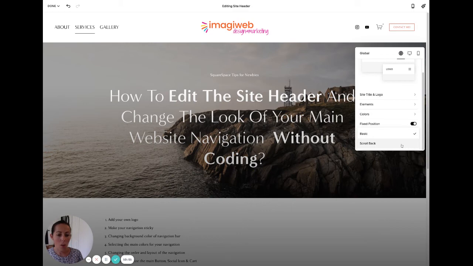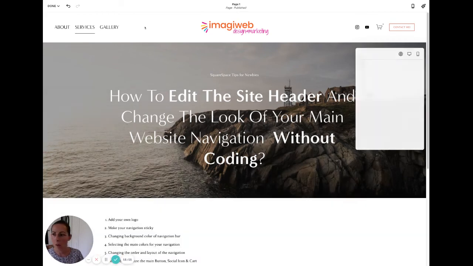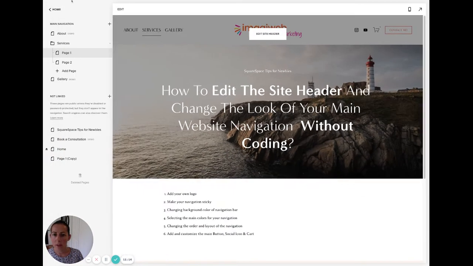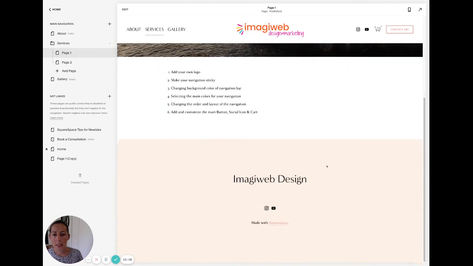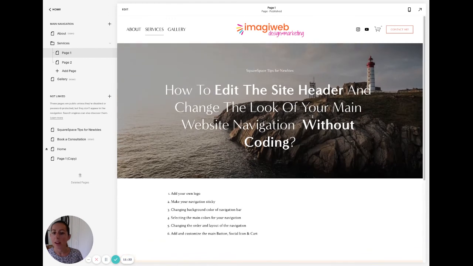One is basic, one is scroll back. If you want your header navigation to stay sticky and visible at all times, you need to keep it with basic. If you want your navigation to show for a second, but then go back up with the rest of the content and disappear, you will need to select scroll back. Let me show you. I'm going to keep the basic one for now. Click save. And as I'm scrolling down, as you can see, my navigation bar stays visible at any time.